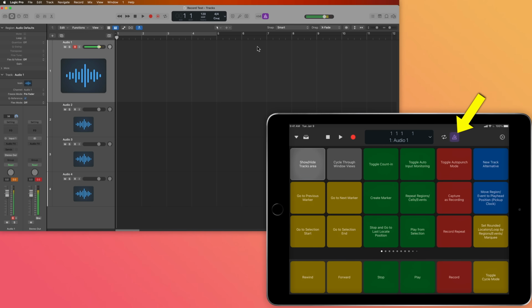The only thing you can't do is click and hold on it to change the metronome settings. So if you have this click while recording option turned on, you may want to turn that off first with your mouse, and then you can just simply use the control in Logic Remote to turn on or off the click. And now to make a test recording, all I need to do is hit the record button.